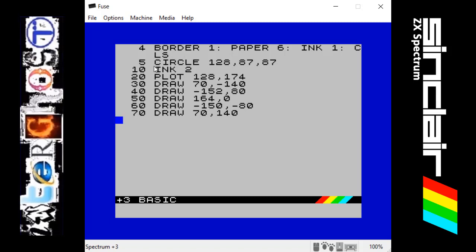We're then going to use a new command called circle, and as it says, it draws a circle. Now what the three numbers do is the first two give the position of the center of the circle, so we want the circle at 128 across, 87 up. And then the third number is the radius of the circle, so how many pixels from the centre to the edge, and then it will draw a circle around that point.